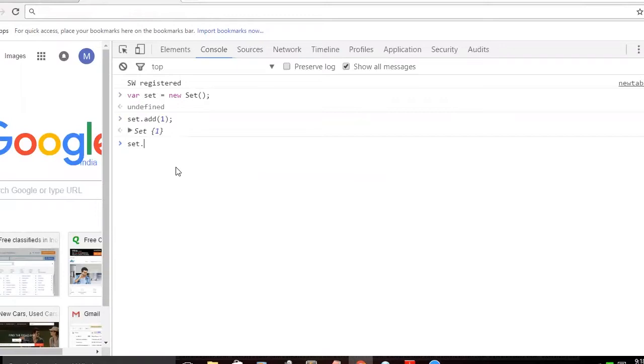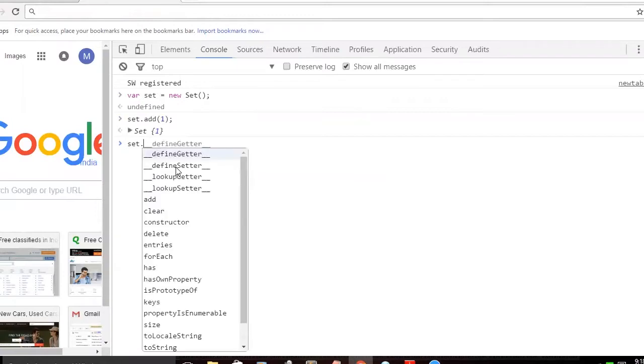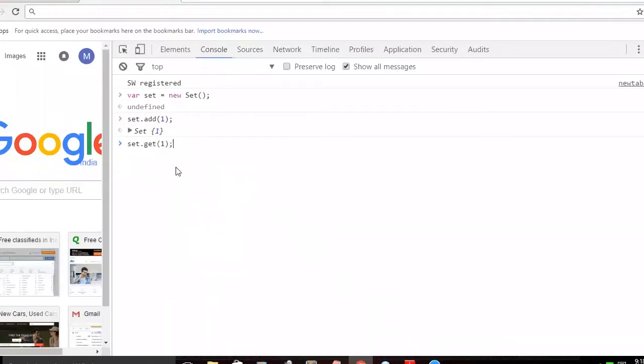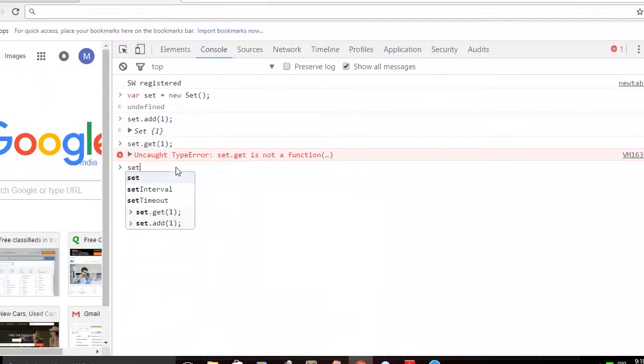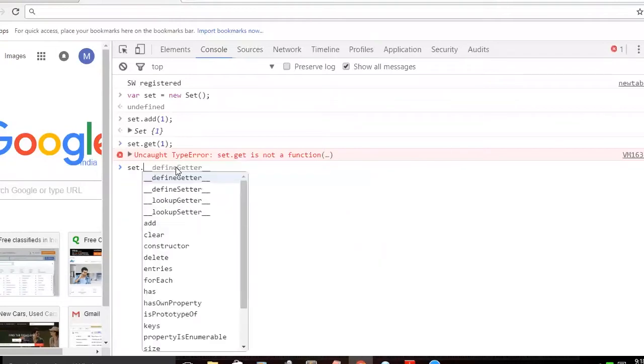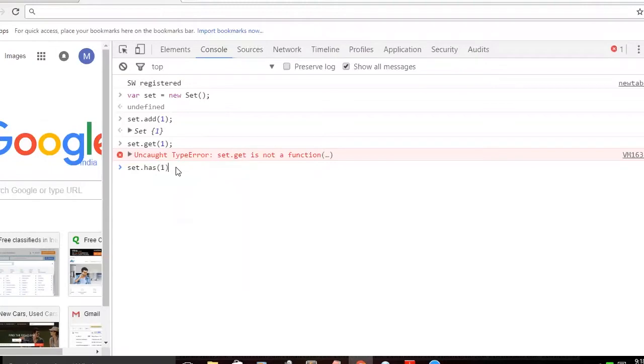Now you can do set.get, but set doesn't have a get method actually. Set has add, and then you need to iterate over the set. You can use has to check whether a particular entry is there or not. So you can say has(1) and then it will return true.